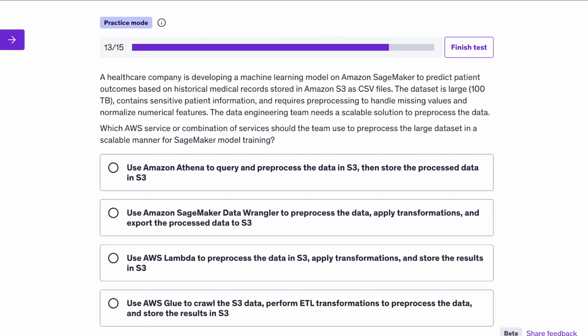Question 13. A healthcare company is developing a machine learning model on Amazon SageMaker to predict patient outcomes based on historical medical records stored in Amazon S3 as CSV files. The dataset is large, 100 terabytes, contains sensitive patient information, and requires pre-processing to handle missing values and normalize numerical features. The data engineering team needs a scalable solution to pre-process the data. Which AWS services or combination of services should the team use to pre-process the large dataset in a scalable manner for SageMaker model training?